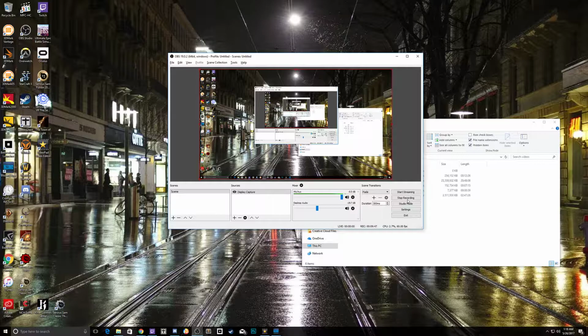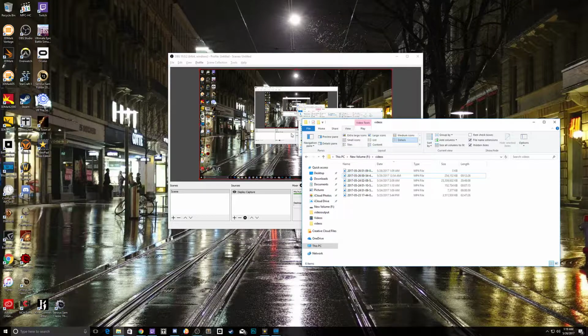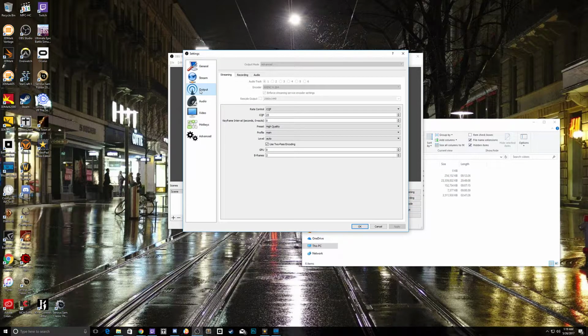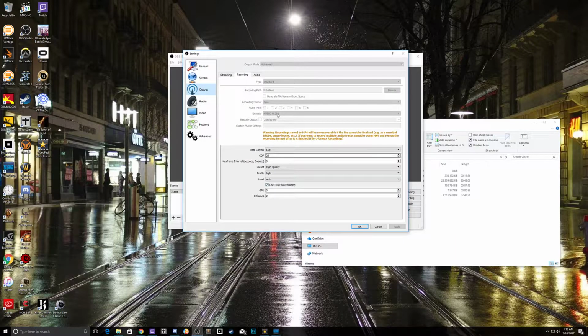After it's done recording, you click stop recording, which I'm not going to do right now, obviously, because I'm recording this video. Once that's done, you should see the file show up. I'm not sure what the defaults are, but you do want to check what it is recording. Make sure that your recording path is set to something that you want.